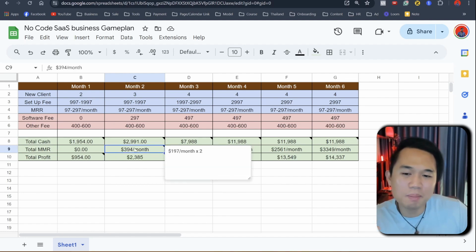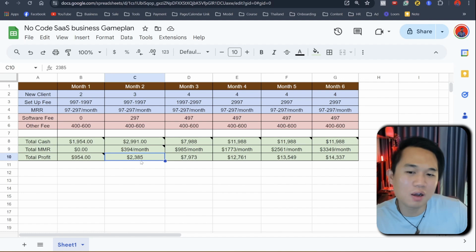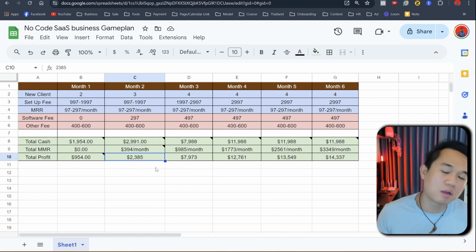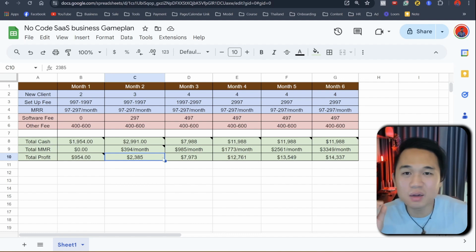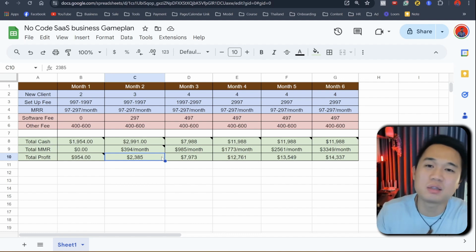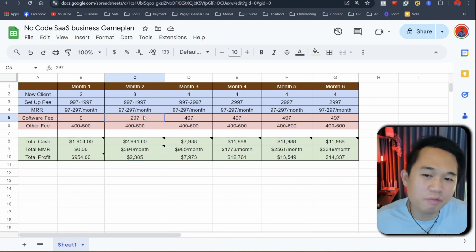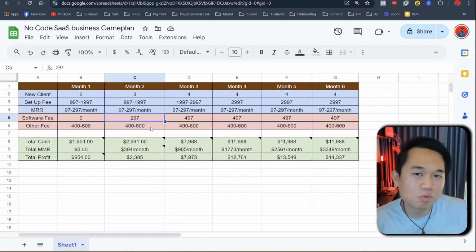And then again, we're going to be very conservative here. We're going to take this number, which is the total revenue, plus this number, and minus $1,000. And this is what you get: $2,385 total profit. We're going to take $1,000 as our basic spend. As you can see here, the software is only $300 of that, okay? So really you have room to actually pay for SMS, to pay for ads, to pay for a VA, to pay for whatever you like, okay?